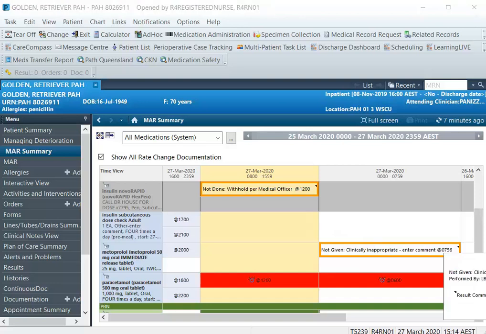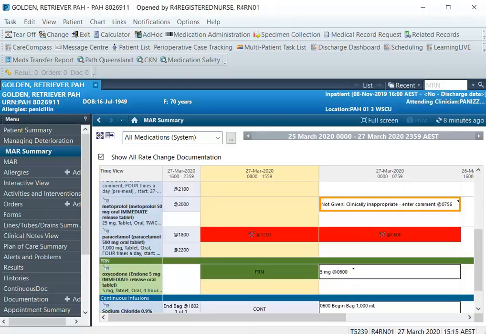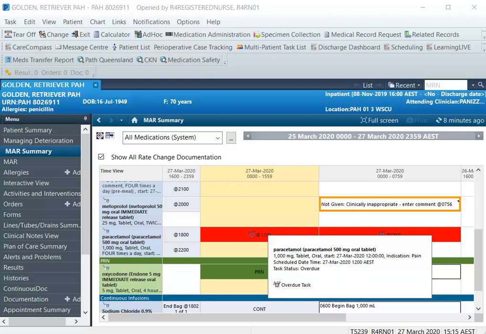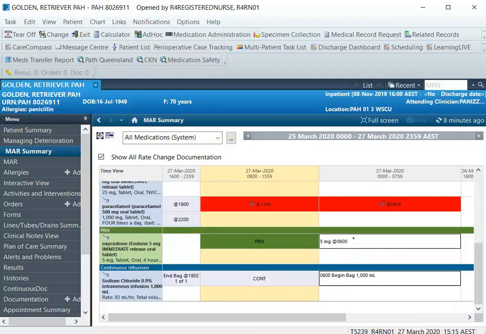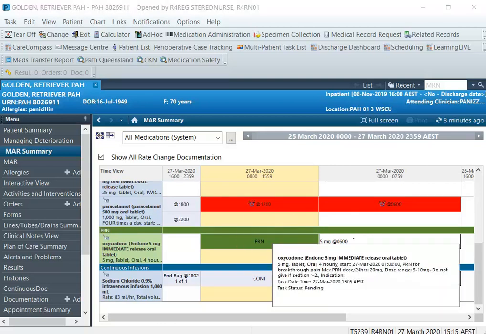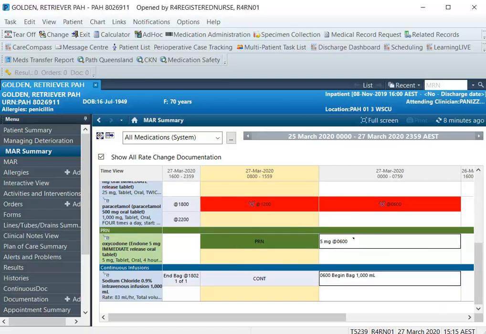We can see that there is a comment icon here. We can see a red field with a little alarm clock, and that indicates that the medication is overdue to be given. Moving down to our PRN medications, they appear in green. We can see that 5 milligrams of this medication was administered at 6 a.m. and we can see that it is a PRN. Finally, we can see a bag of fluid running for this patient down the bottom here. We can see that the bag was begun at 6 a.m.